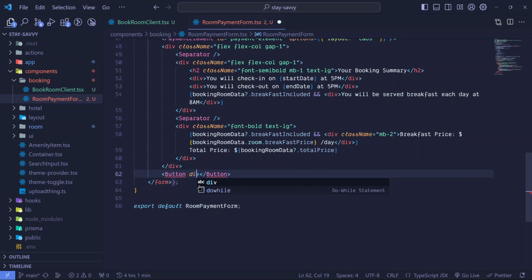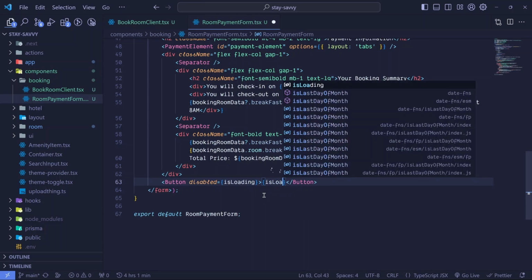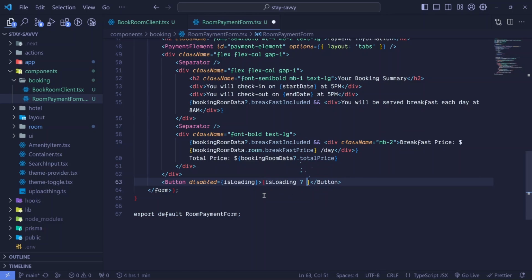We'll say this button will be disabled. Actually, let's bring it in from UI button. So we'll say it's disabled right here if is loading. Then right here we'll say is loading, and we'll say processing payment. Then at the end here we'll say pay now dot dot dot.